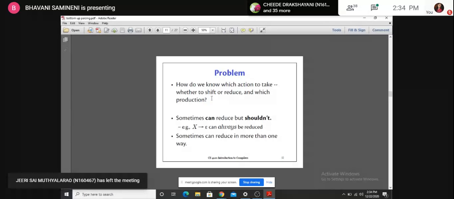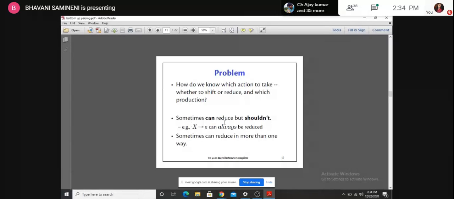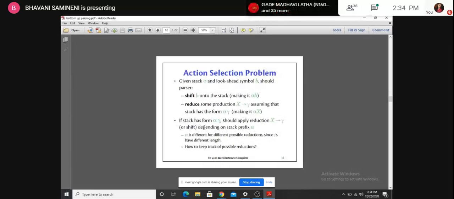Either we have to perform shift or we have to reduce. And see here, sometimes we can reduce, but should not. When will that happen? If there is an epsilon production, then reduction is not always possible, right? Sometimes we can reduce in more than one way. So these are the kinds of problems we can encounter while going with bottom-up parsing.